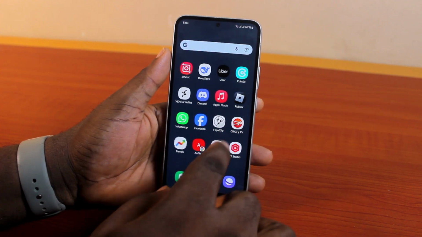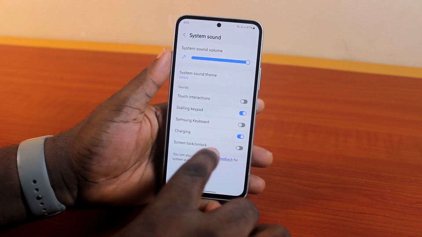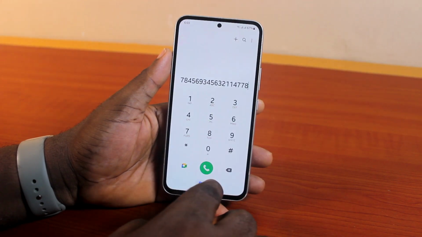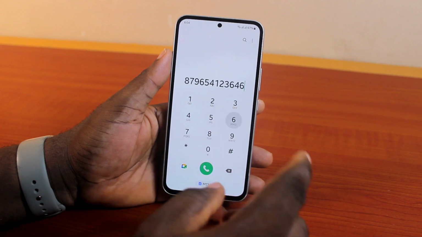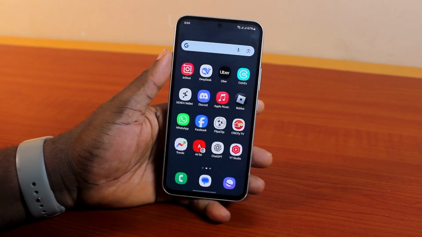However, to disable the dialing keypad sound, repeat the same thing. Go to the system sound page and then disable dialing keypad. Now if you go ahead, open the keypad, delete everything, then you see the dialing keypad turned off. You see that? So that's how to turn on or turn off dialing keypad sound on Samsung Galaxy A54 5G.